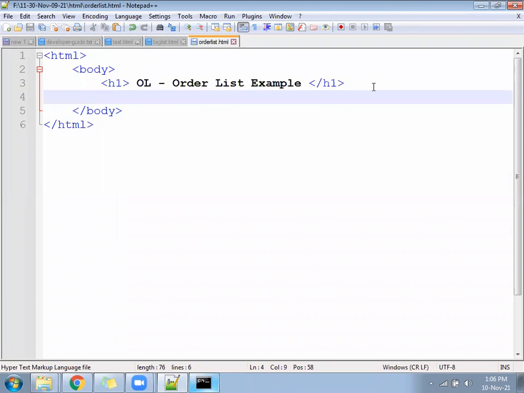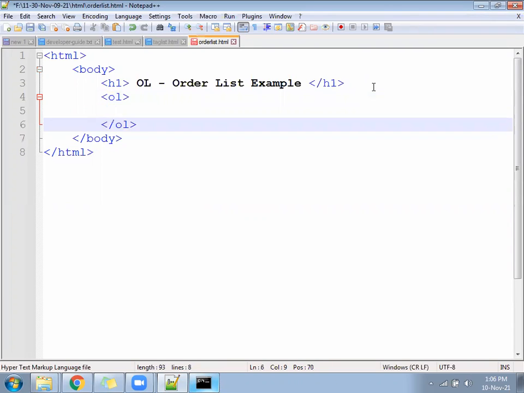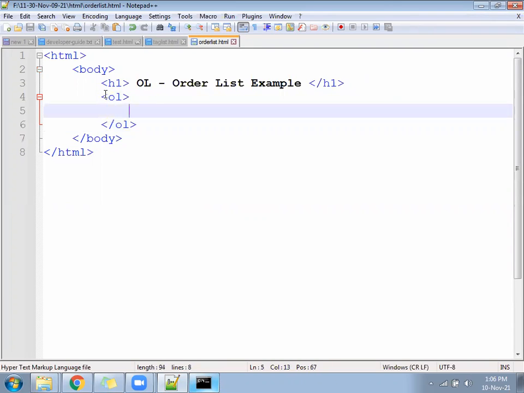Okay, written. Open the OL now. Close the OL. OL open, OL close. Not zero, one: O and L. We can write zero, one also, but it's not zero, one, it's OL for order list.